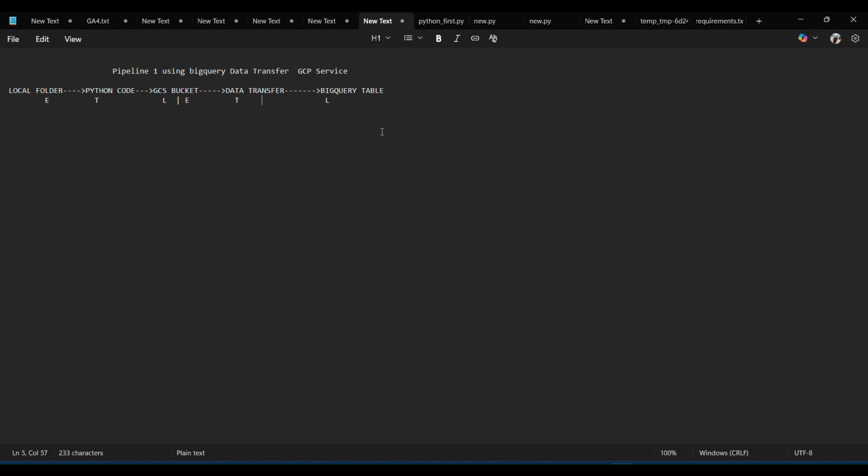So here is a simple flow. I will drop one file in my local machine and it will upload into a GCS bucket, meaning a Google Cloud Storage bucket, and from that bucket it will automatically load data into BigQuery.